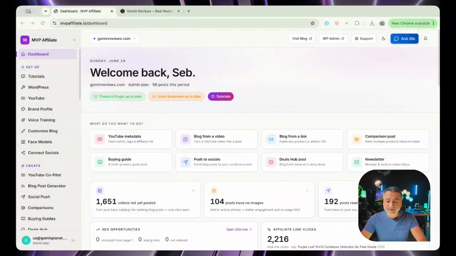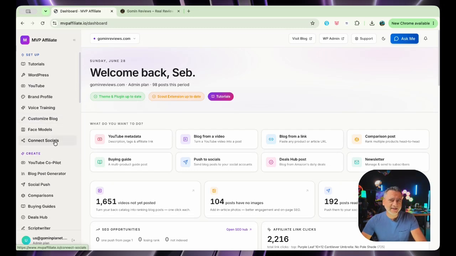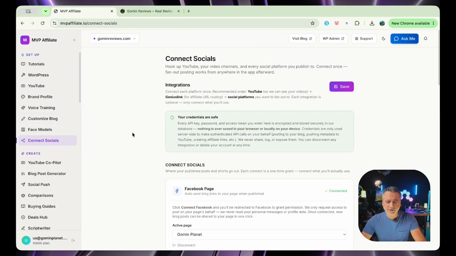Now, I've got my dashboard already set up for you guys to check out. And what we're going to do, we've already done the face models. We've already connected all of our stuff. Now, what we might have not connected yet are socials. So I want to show you that here.